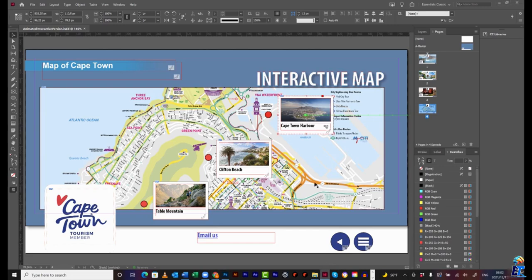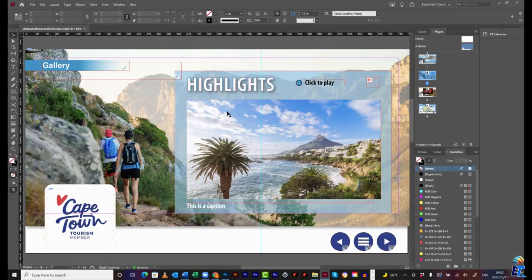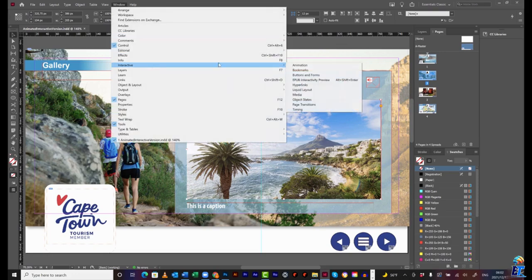Right, let's jump in. So starting on page 2, we first have to create the gallery. In order to create a gallery, we have to create a multi-state object. That means it's an object, or in this case, an image frame, that has multiple images inside it. We do this by going to Window, and we're back on the interactive menu, and it's called Object States.